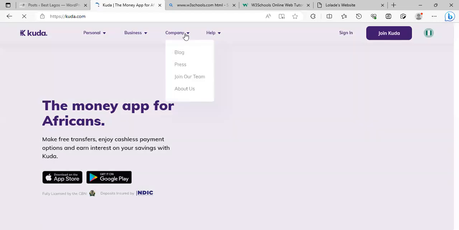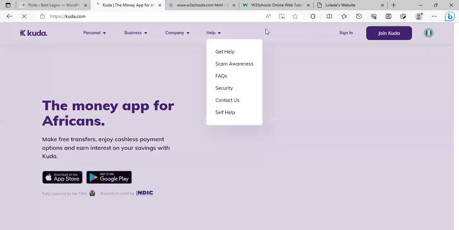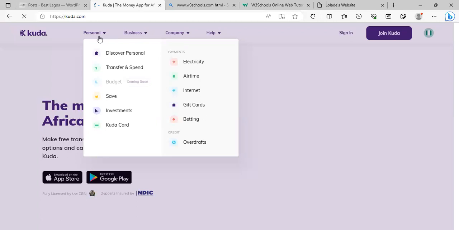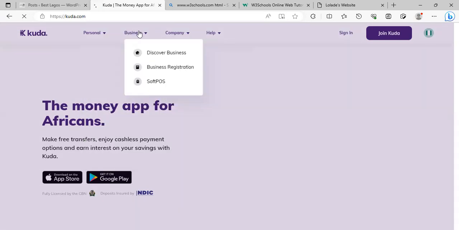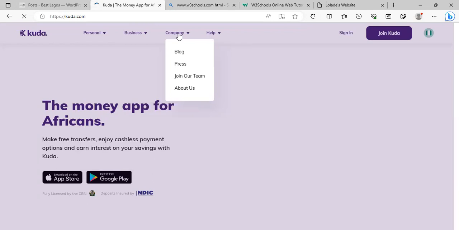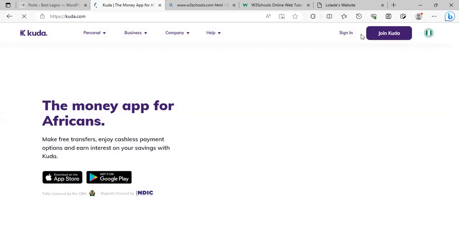So you'll see links to different parts of the website. Like now, for example, what is Kuda about? Kuda is about sending money, transferring money, receiving money, paying electricity bills. So you see that there are links to all the services and products they sell. They have direct links to them in their header. So you can see discover business, business registration. Then you can also see something like sign in and join Kuda.